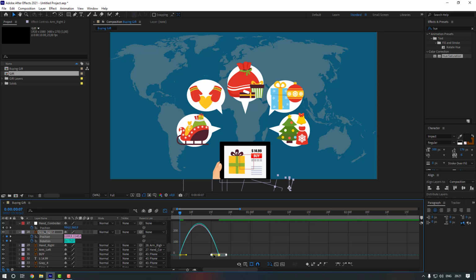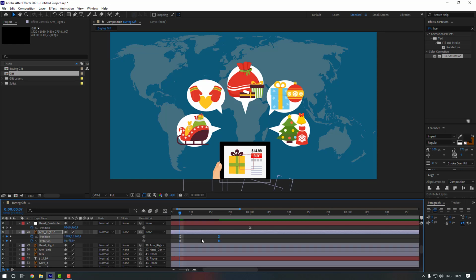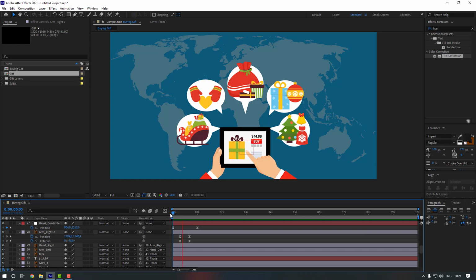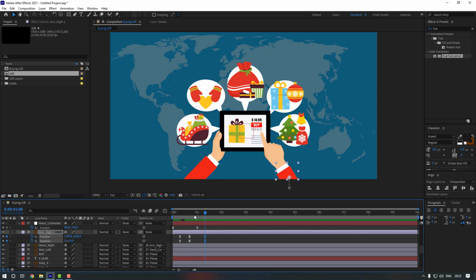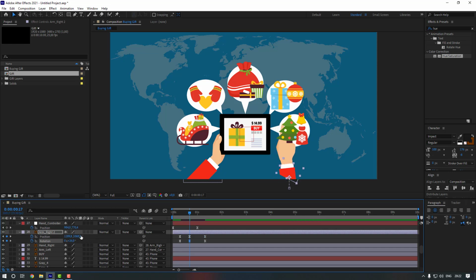Let's change the graph like this. Let's see. Okay, now we can change some rotation keyframes. Let's go to here and make static keyframe for both keyframes and go to here. Let's move it to the right and a little bit to the down.